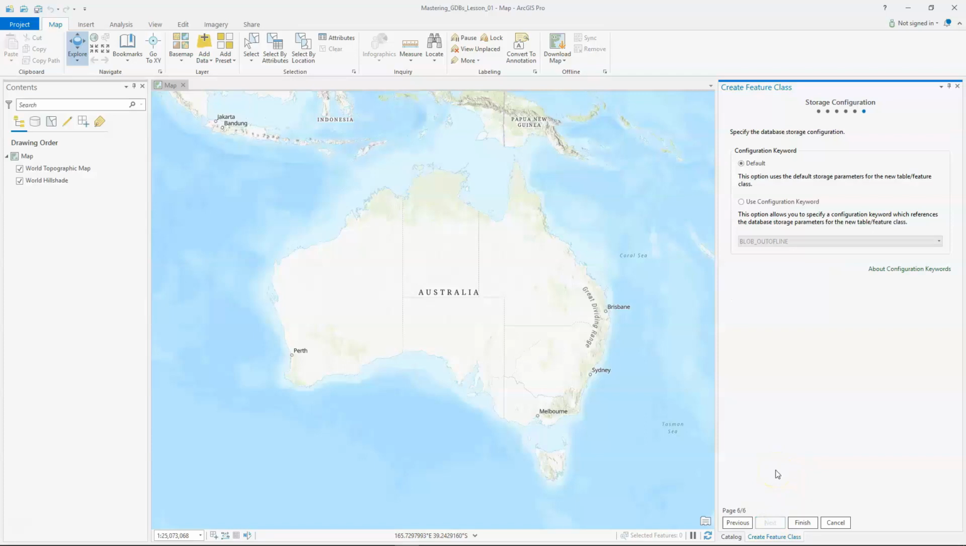Finally, we need to specify the configuration keyword for the feature class to help customize the feature class functionality. This can be set from the drop-down list or kept as default. The drop-down list can be activated by selecting this option and then picking the keyword from the list. In most cases, this will be left as default.